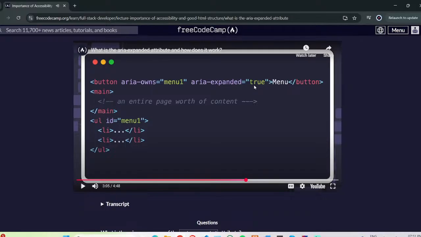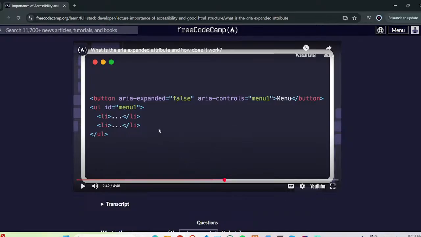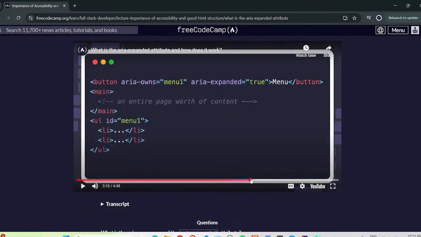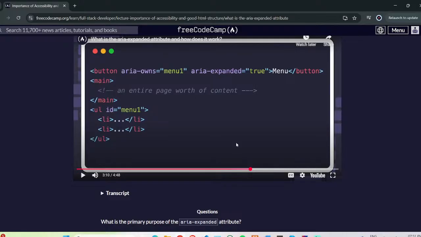True. So let's go here, I guess. False. False or true, I guess. So false or true is the correct answer.